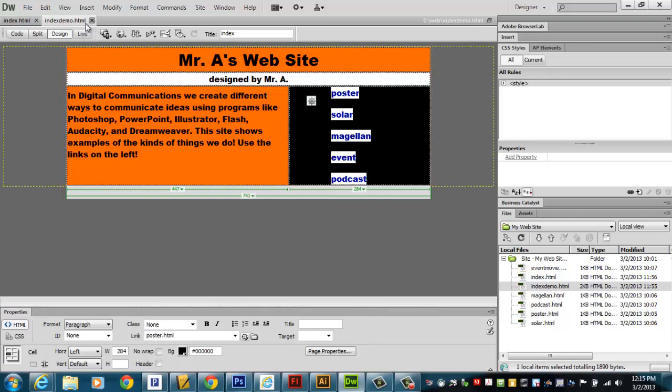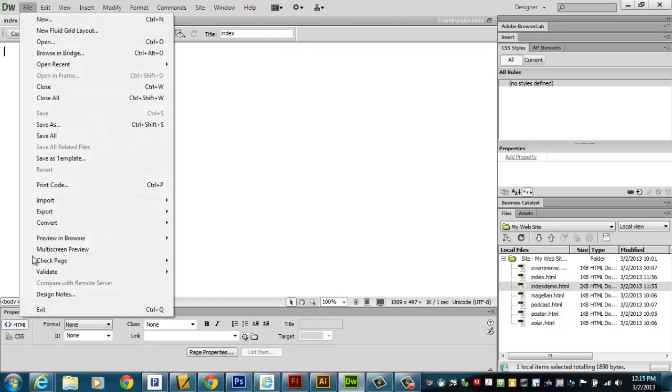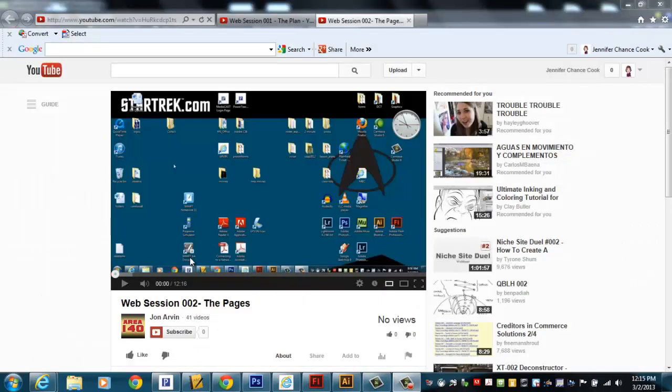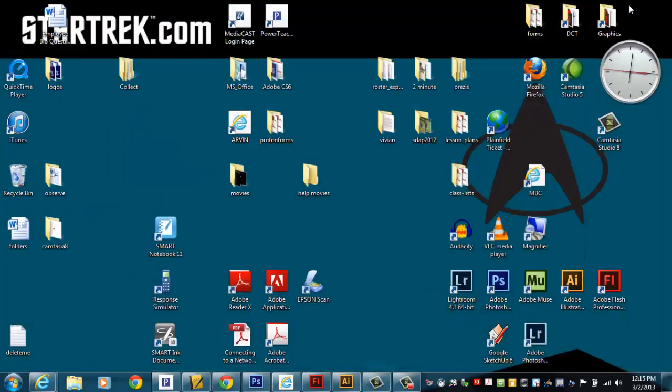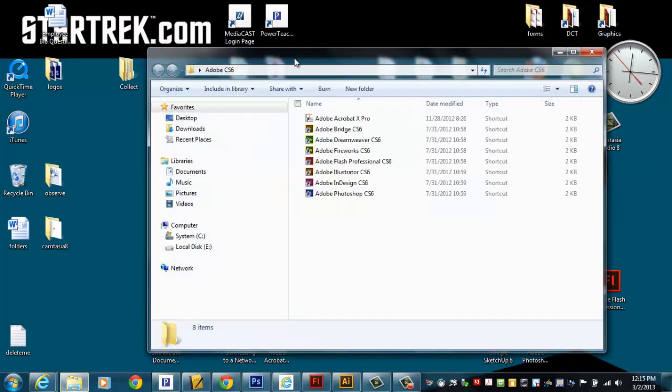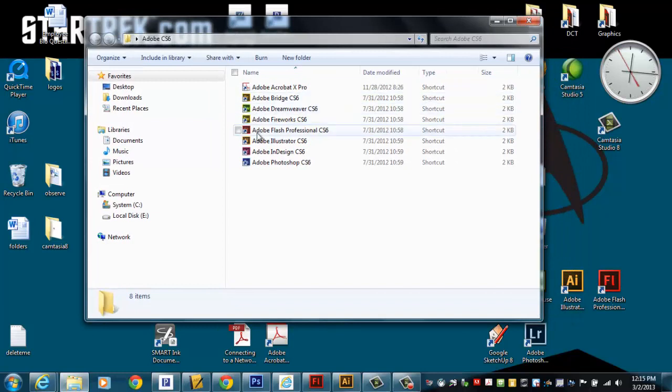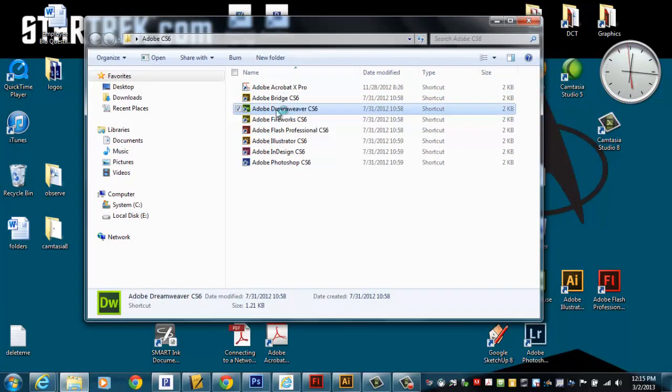So I'm going to go ahead and close this one. In fact, what I'll do is I'll just get out of Dreamweaver. Let me get this out of the way too. All right, there we go. Now, remember, I have a Dreamweaver shortcut here in this folder on my desktop. I don't know if you made a shortcut or not, but you can start Dreamweaver however you need to.